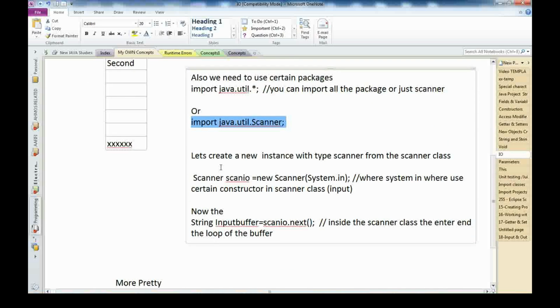Okay, so let's create a new instance. We will create a new instance with type Scanner, from the Scanner class. This Scanner instance will be scanIB, and scanIB is a new Scanner(System.in). See, Scanner is a class, and there are a lot of constructors in this Scanner. One of these constructors takes System.in. If it takes System.in, it will start to work as an input buffer.